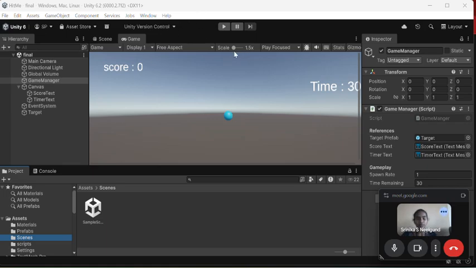Next, at the top center we will see three small buttons: play, pause and step. The play button starts the game. When we click play, the game runs inside Unity and we can test everything, like clicking on the targets, checking if the score increases and seeing the timer go down. The pause button stops the game temporarily and the step button moves the game one frame at a time for testing.